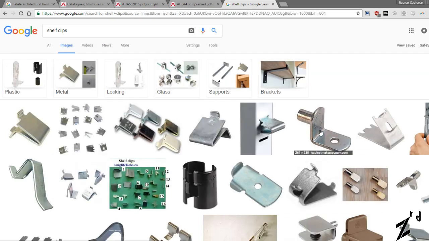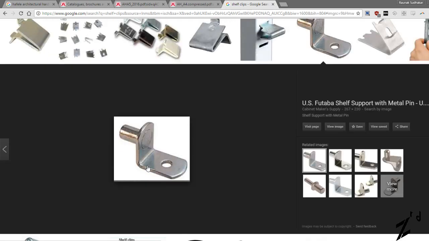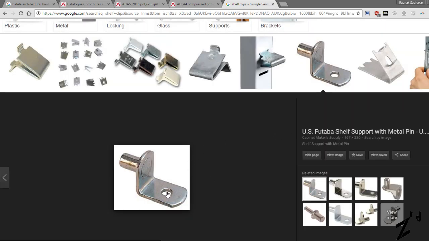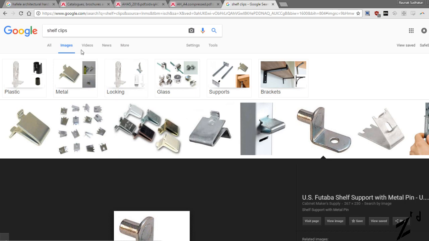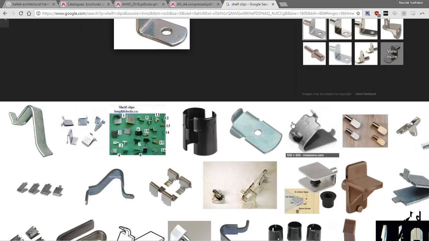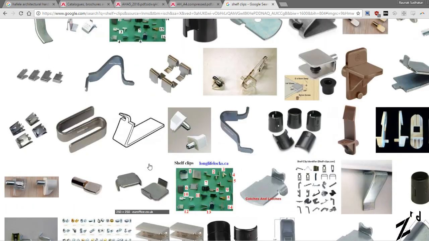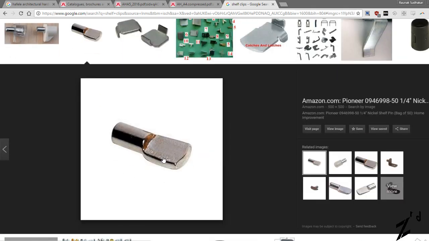Basically, these are very simple mechanisms. Yeah, so the idea is... no, not that one. Let's look at something else, slightly better. But yeah, there are tons of these versions. So the idea is that you screw this into the support, so the wall happens here.